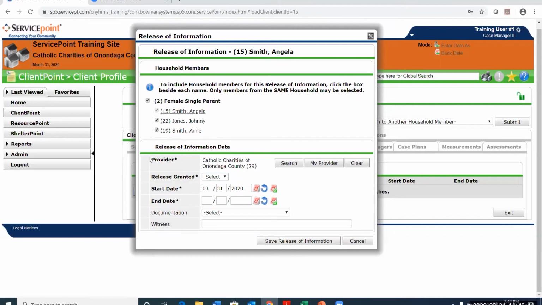Also, you can see that there is a provider that pops up here. When you're entering information into the system, you have to double check this provider to say, does this look right? So Catholic Charities of Onondaga County is what we call an agency level provider. So guess what? I made a mistake. I need to go back. Catholic Charities is not the provider.